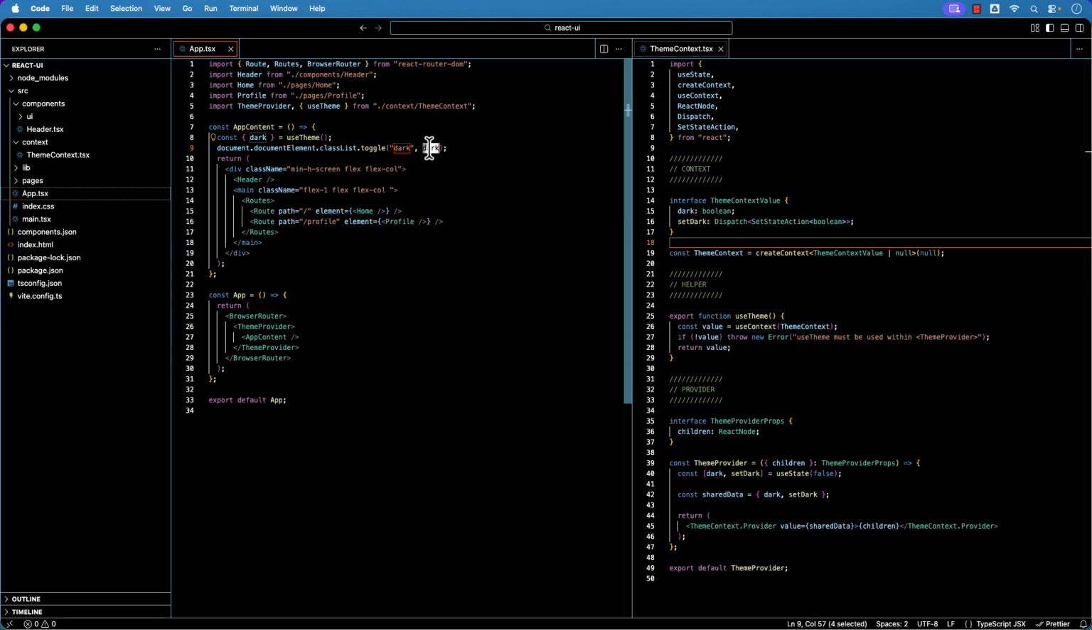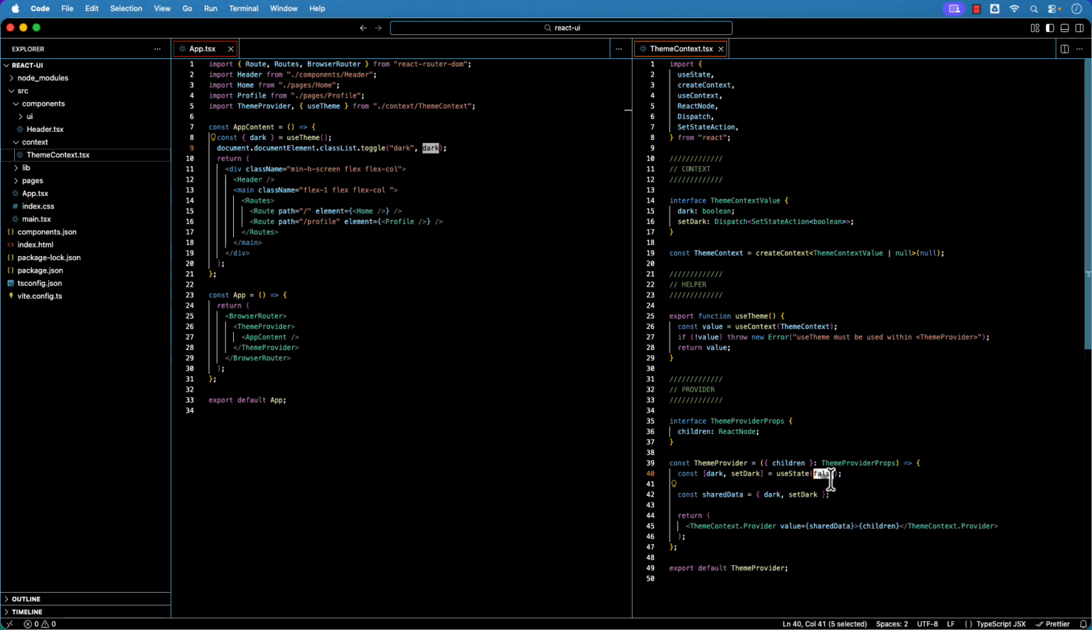Now, there was one small deficiency in this code, and that is that dark was always initialized to the value false, which meant that whenever the application started up, it was always light. And what we're going to do in this lesson is remedy that. Every time dark changes, we'll save it to what's known as local storage. And then when the application starts up, we'll read the local storage and get the previous value.